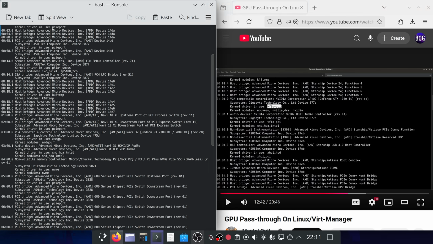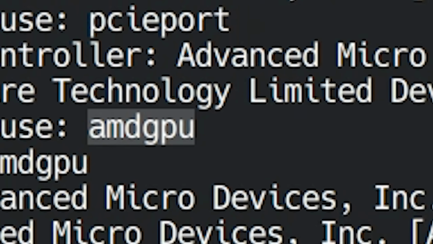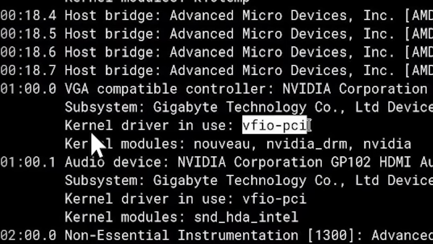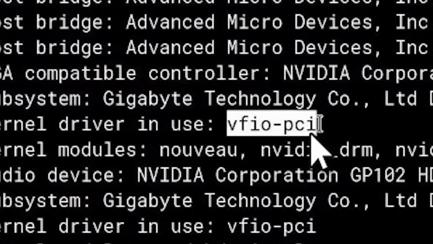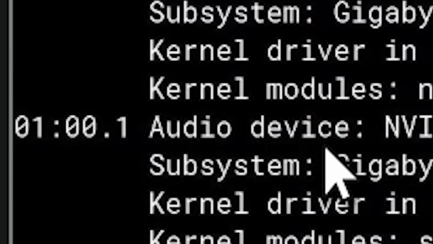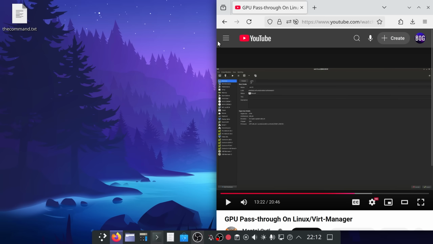That was foreshadowing. So amdgpu is using my GPU, which means my actual desktop is using my GPU. And what should be using my GPU is this thing. Cool. And the same thing should be for the audio device. But let's see if this works regardless.